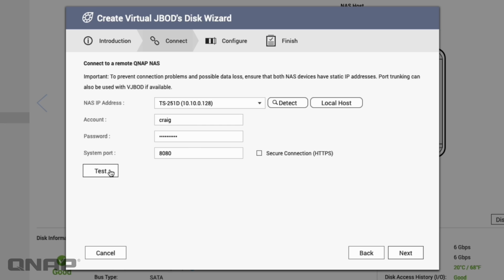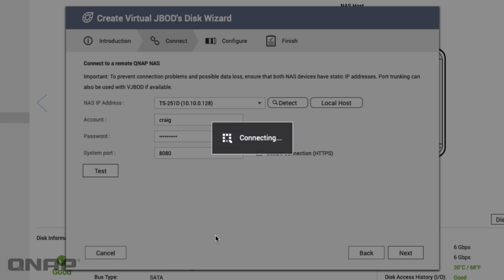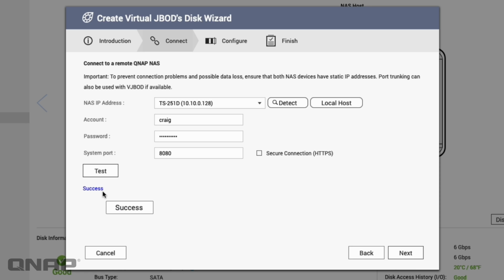And just to make sure I've done it correctly and the port number's correct, I'm going to hit test, and it should hopefully tell me whether it's a success or not. There we go, we got a success. So now I'm going to click next.